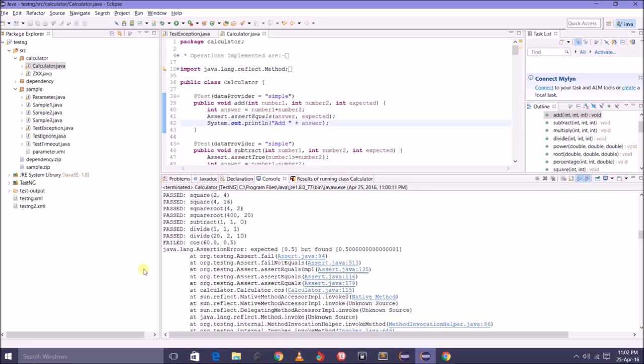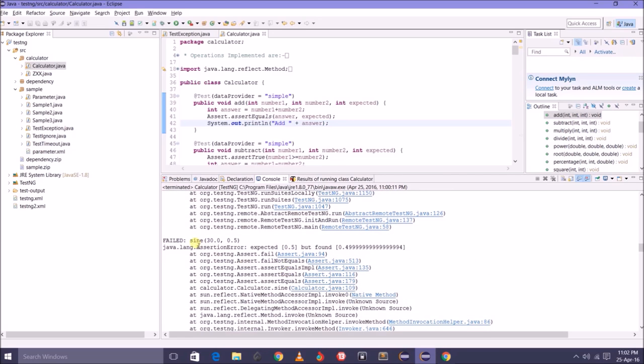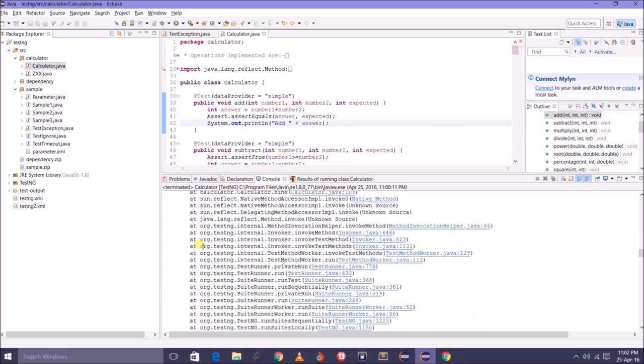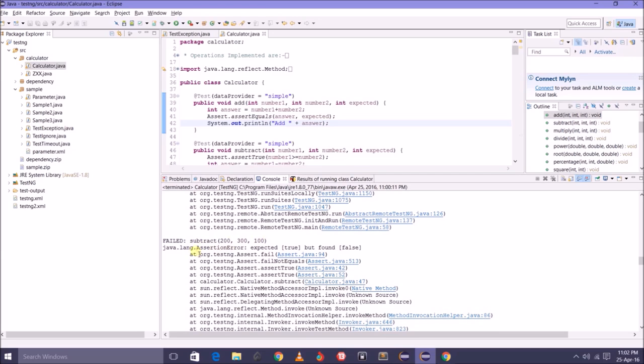Now the failed cases and the reason. Assertion error, expected this but found this. This was supposed to be an error because we gave 0.5 as the expected value, but our actual value is this 0.0001. Similarly, sine is an error. Here you can see the reason. Subtract is an error. Now, why?